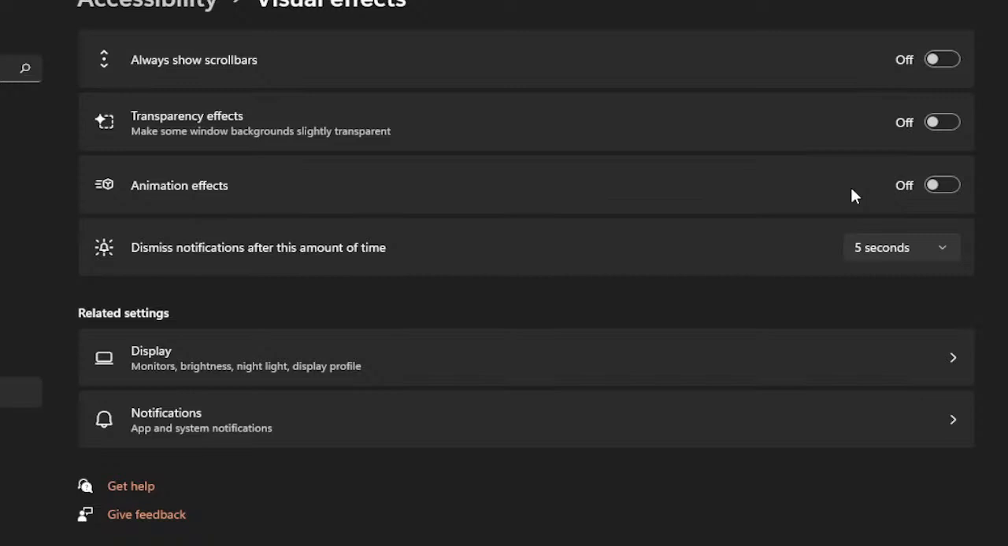You don't really need this. This is primarily eye candy. If you have a newer, faster processor and a decent graphics card, it won't matter. But yeah, I don't need the transparency effects. It says here, make some window backgrounds slightly transparent. Animation effects. Don't need the special effects. So go ahead and turn that off.